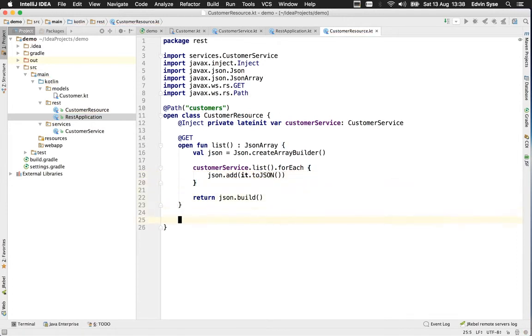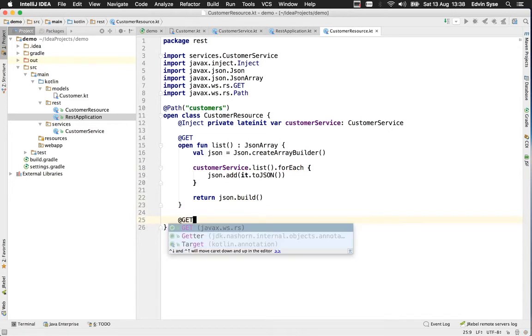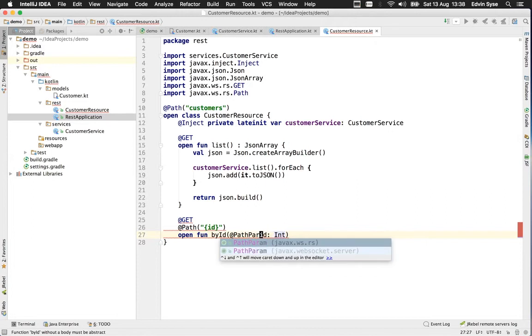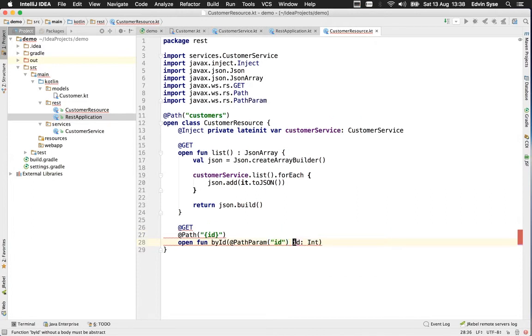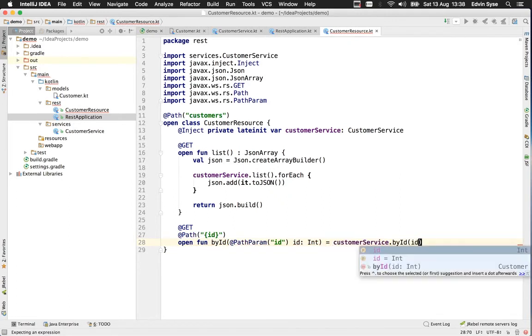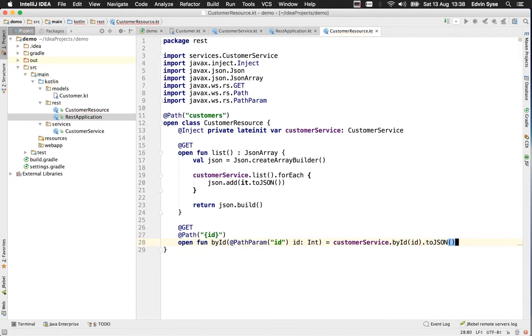To get a specific customer, we will add a function for that as well. This will be mounted on customers/ and some ID. So the byID function will take an ID, but this will be a path param. And this is quite simple, so we'll just use byID toJSON. That should be it.